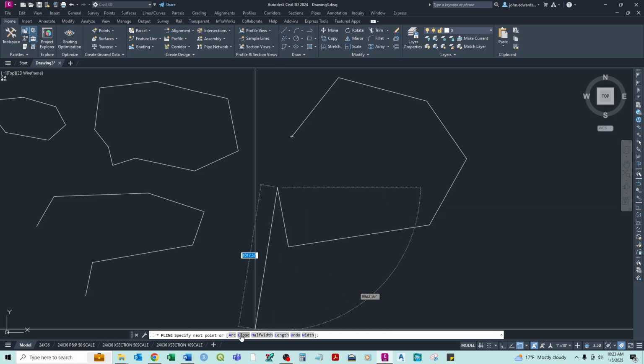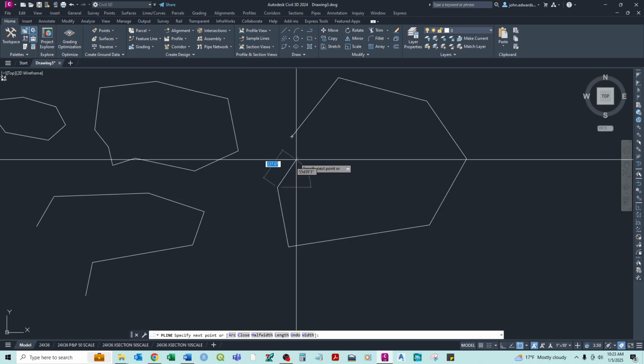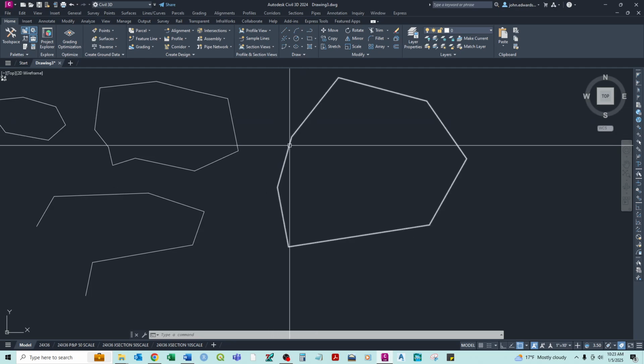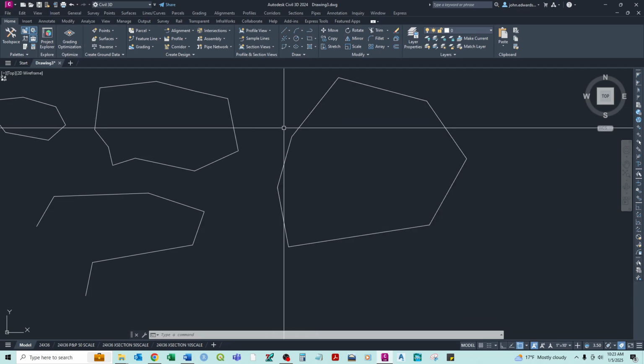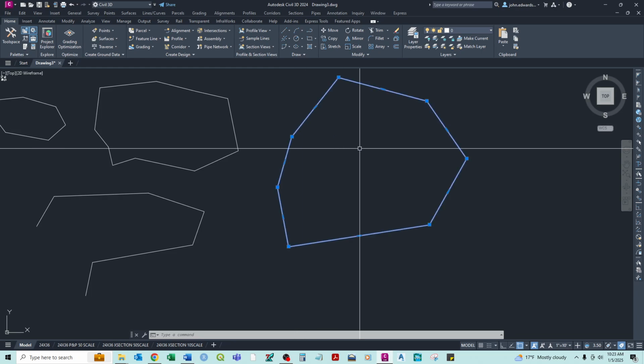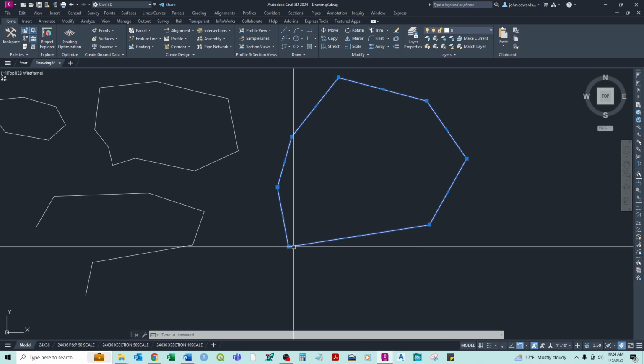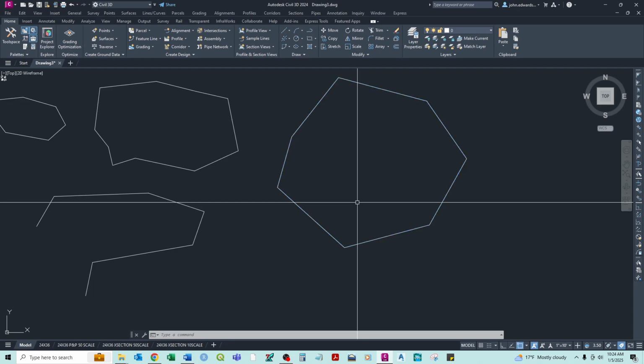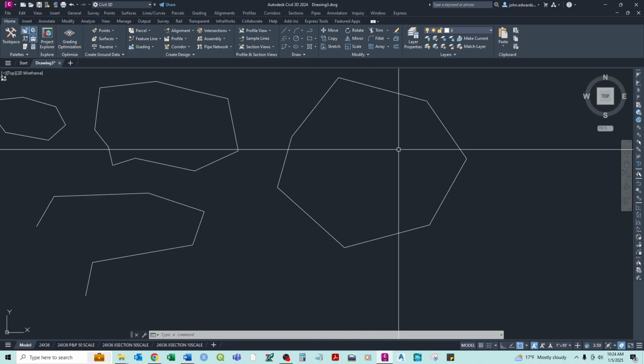But one of them is close. So C for close. And if we hit that and hit enter, it actually closes our polyline. It automatically will snap back to the origin point and make this a closed object. So now we have a true polygon that is completely closed. Okay, so that's a handy feature, and so again, avoiding having to do any snapping.